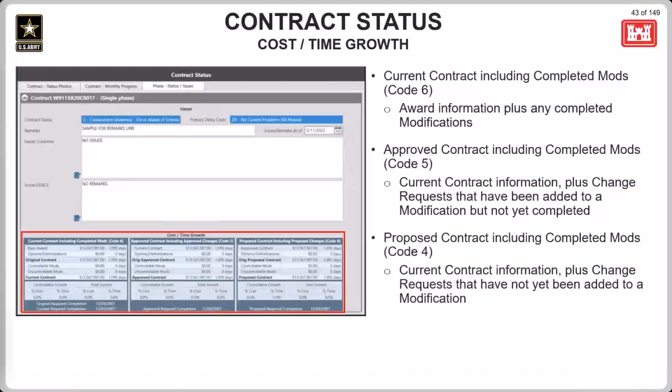Okay, next, moving on from contract setup and into contract status. The contract status, specifically the status phase tab, has some statistical data that's pulled from finances and RMS. Here are the data for the cost time growth section. This is pulled from the current CLINs, contract modifications, contract changes, and the milestone schedule modules within the contract in RMS.